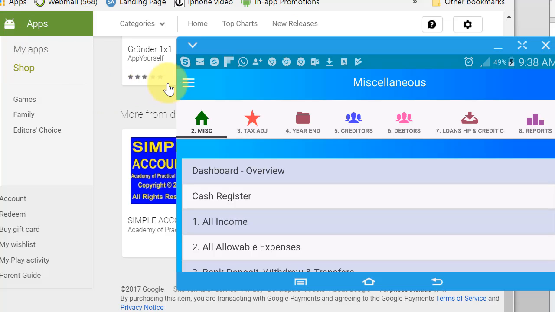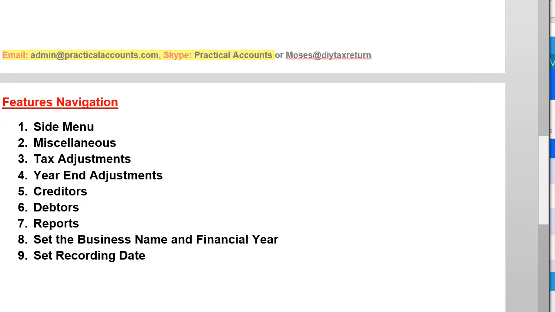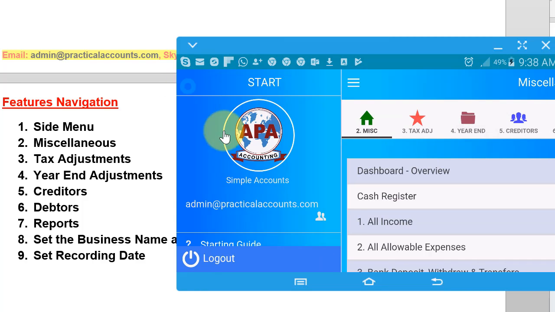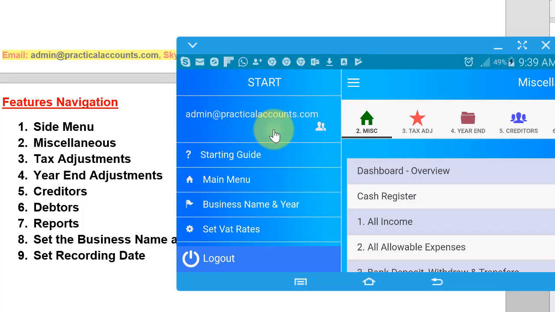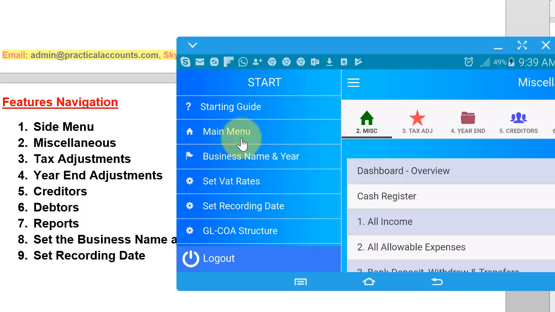Now we're going to start here on the side menu. On the side menu, let's get back to this document here. We'll start with the side menu. Now this side menu, click those three bars and that is displayed. We scroll down. There is a starting guide up there. And of course, there's a main menu below. The main menu is this one on the right.